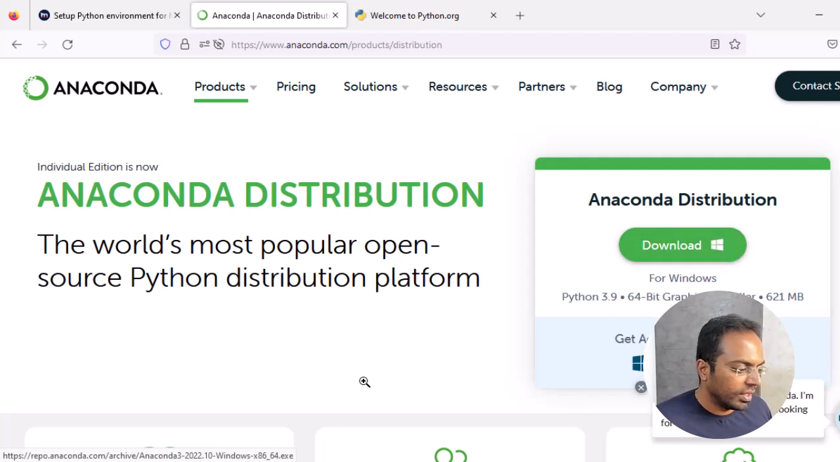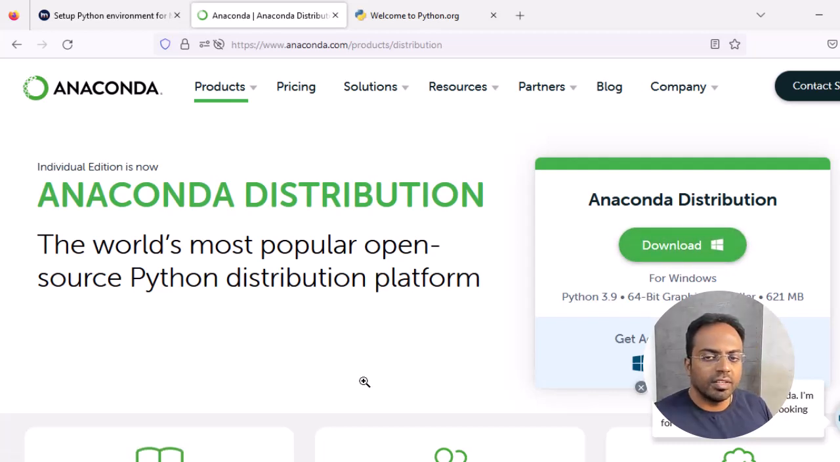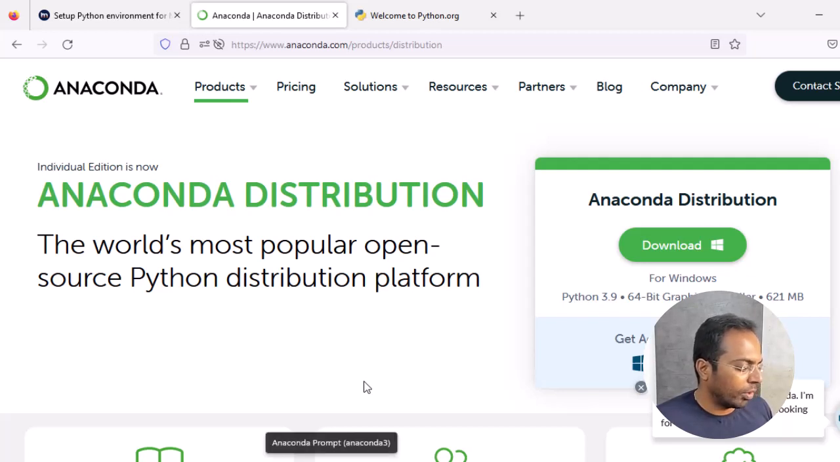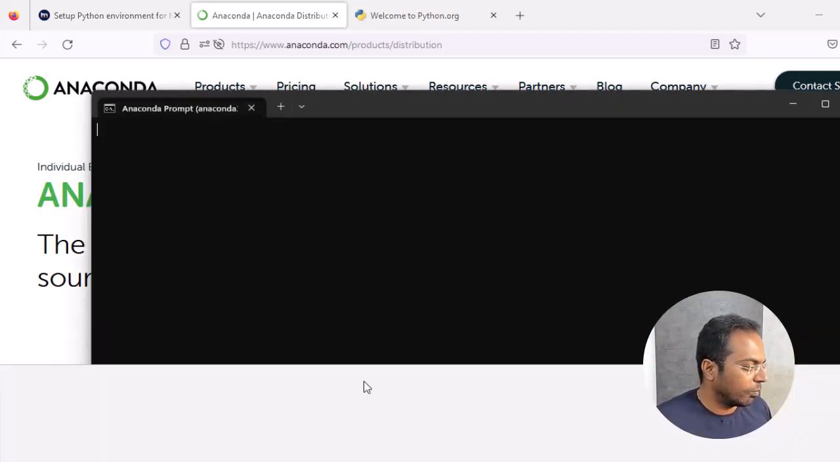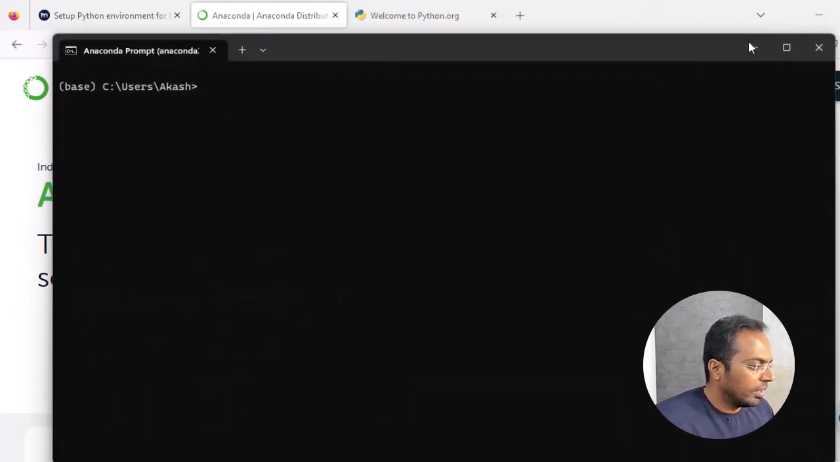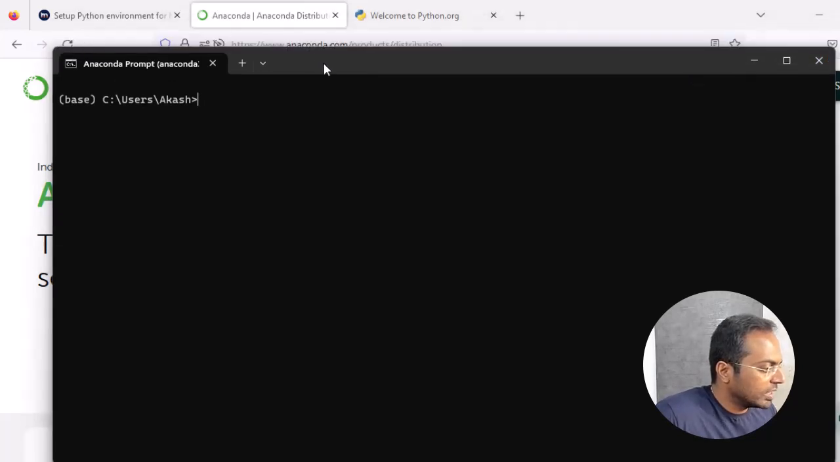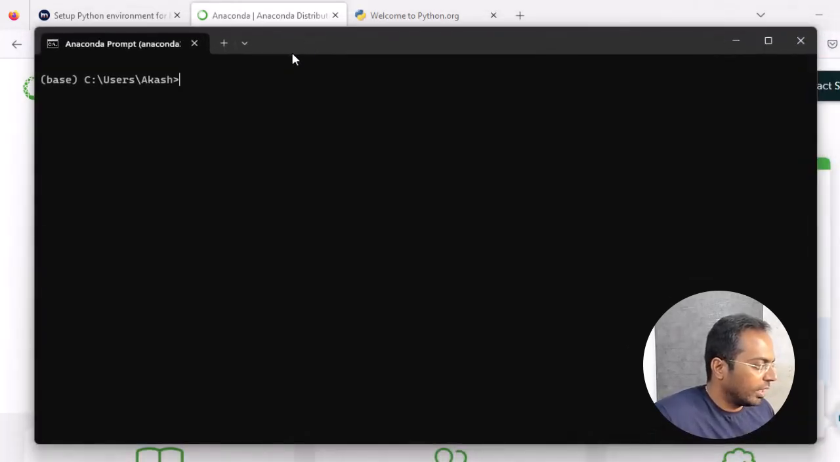Download it. Installing this is similar to installing any other software. Simply install it, go with the default settings. At the end of the installation, it will create something called the Anaconda Prompt. Right here at the bottom, I'm opening the Anaconda Prompt. This is how it will look. This looks very similar to the command prompt that you have in Windows, but it is slightly different. This is the Anaconda Prompt.